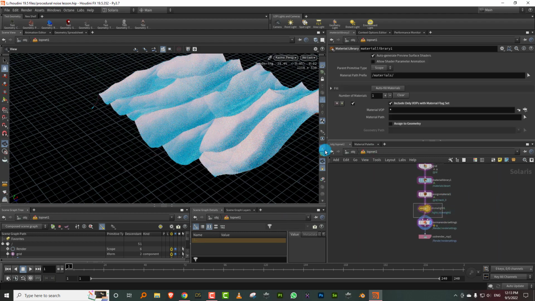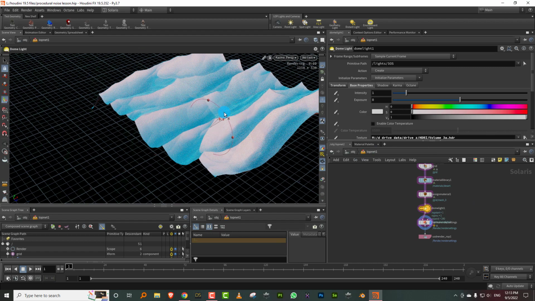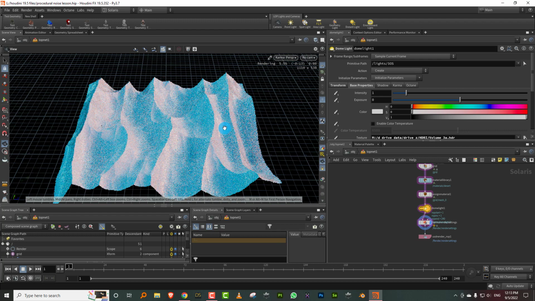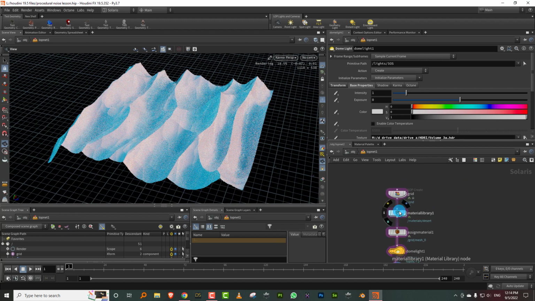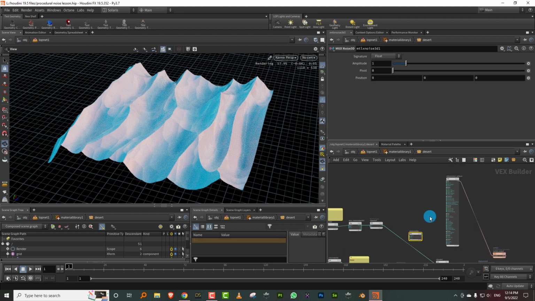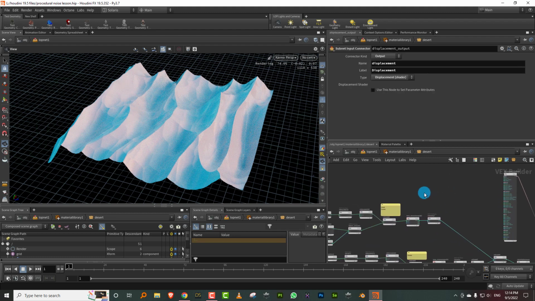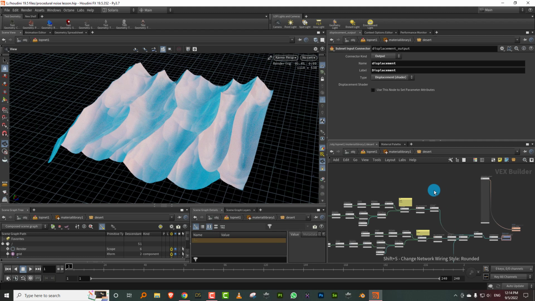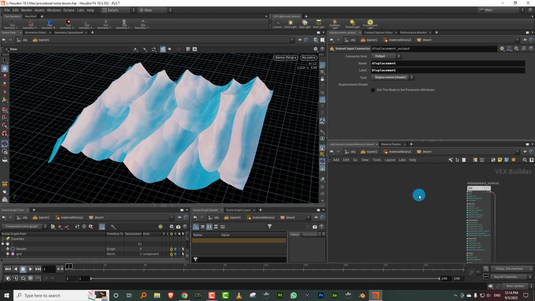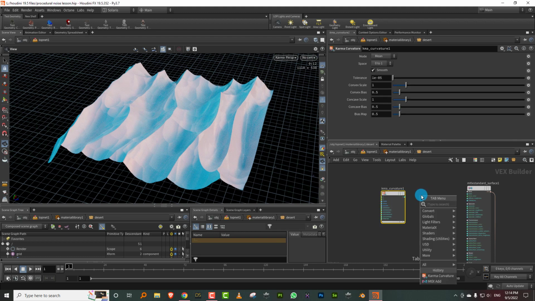Okay, let's take the dome light and maybe adjust that a little bit, so I can get a little more sunlight in there. Okay, and then we can try to color this. If you are using Karma CPU, then you have the option to use the curvature map, so that's not a bad idea. So you can just type in curvature. This only works in CPU right now. It doesn't work in XPU.